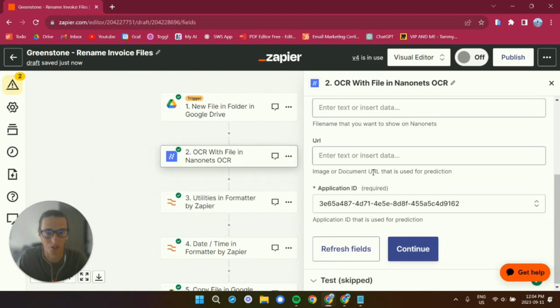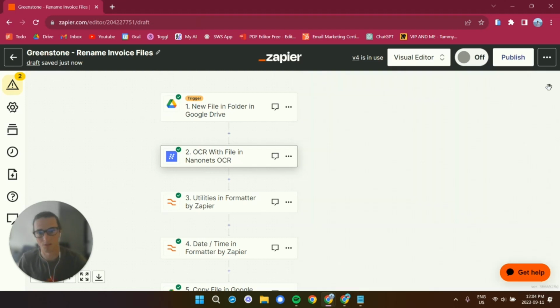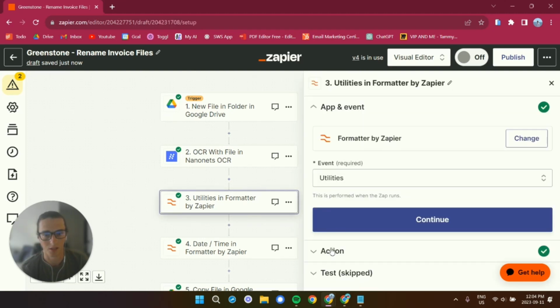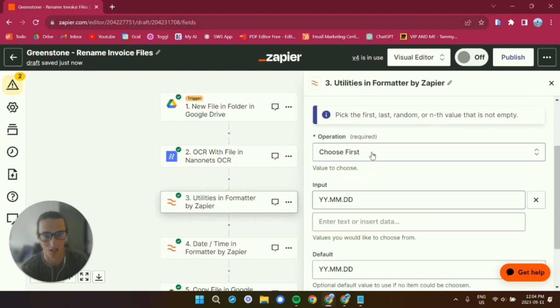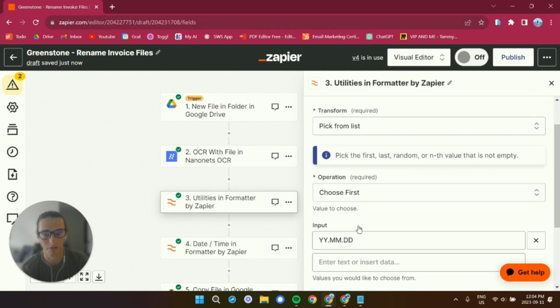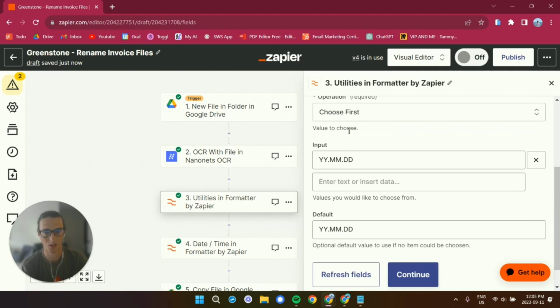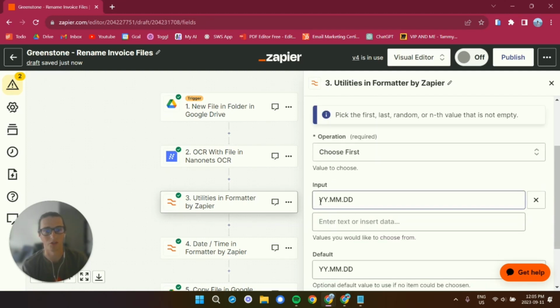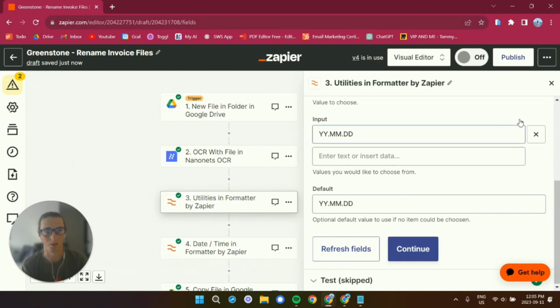So then it pulls out, using this framework here that I set up, it uses AI, and it analyzes and gets all the names that it can pull out, like the invoice name, seller name, date, and all that stuff. And then I use utilities in Formatter, and basically what this did is it created a format of dates, because the one that he wanted didn't exist. So I did pick from list, choose first, and then it basically just creates this year, month, day for me that wasn't in Zapier's pre-made ones.